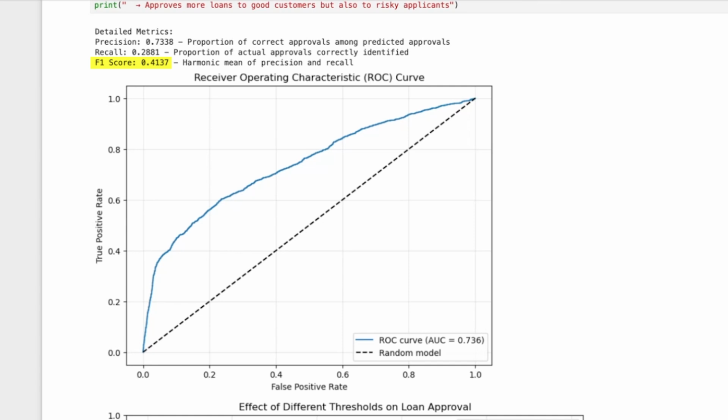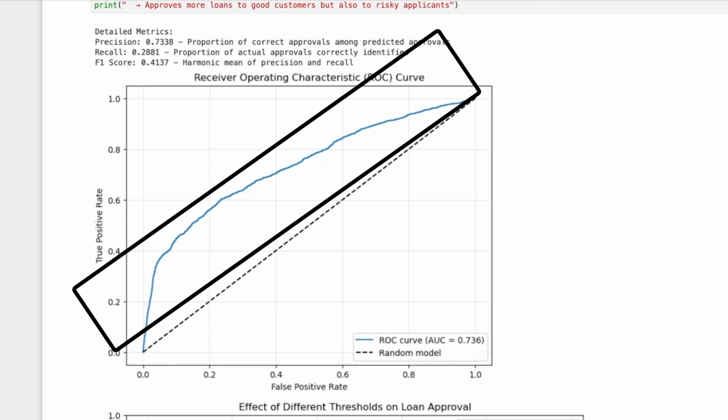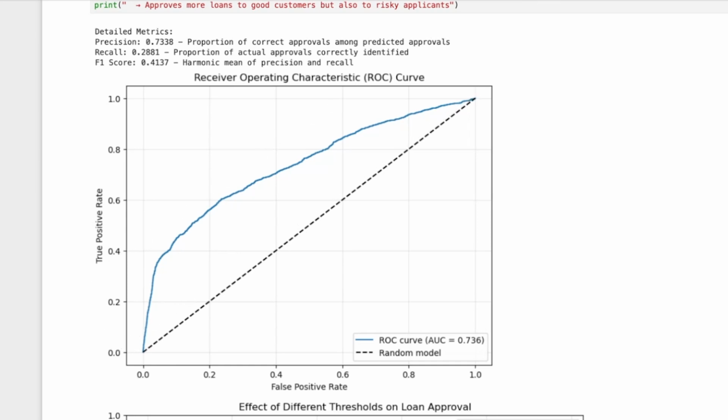To evaluate performance, we also want to look at the receiver operating characteristic, ROC curve. The ROC curve plots true positive rate against false positive rate. The diagonal line represents a random classifier while the curve shows our model's performance. The AUC, area under the curve, value of about 0.736, tells us that our model has okay discriminative ability, better than random guessing, which would give an AUC of 0.5 and follow the dashed line.